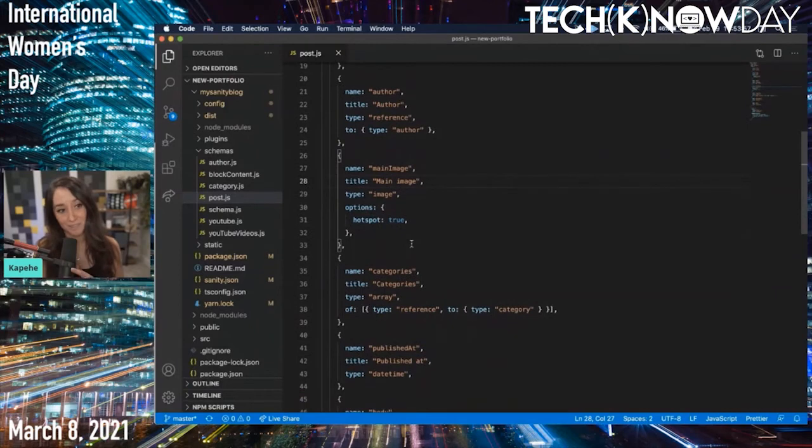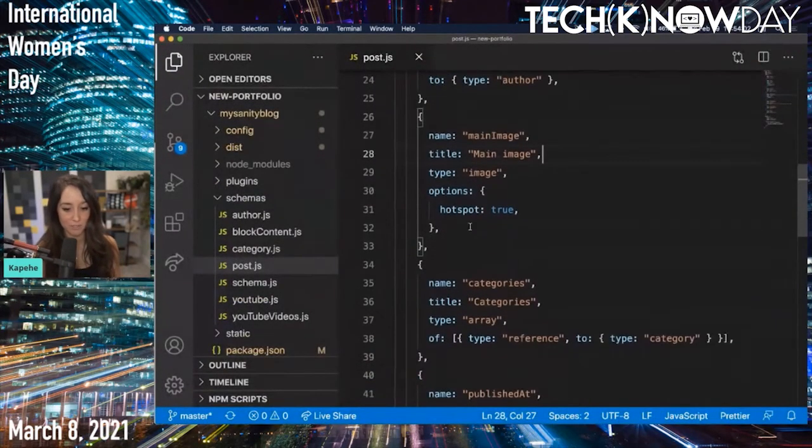But the main image one, if you look closely, and I will zoom in, it has options, hotspot is true. And this is where you would just add on options. So that hotspot true is that little hotspot thing that we were playing with. This is where you would add on options for your image, whatever you need for your team and your studio. And that's what it looks like.